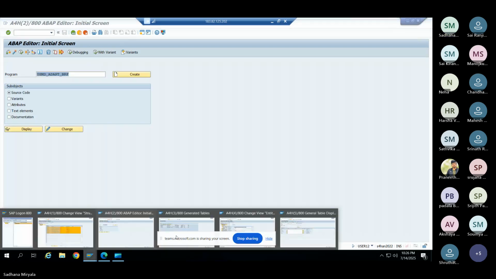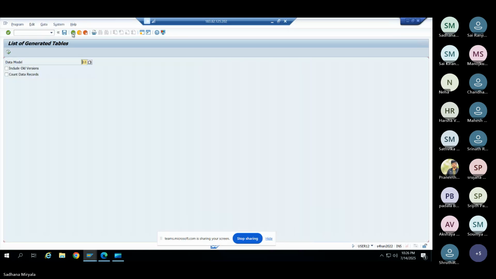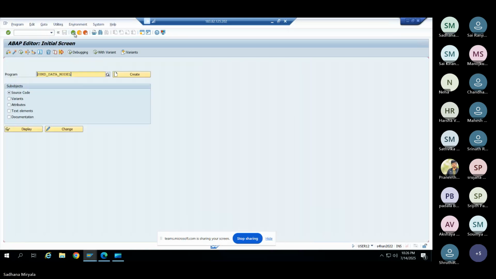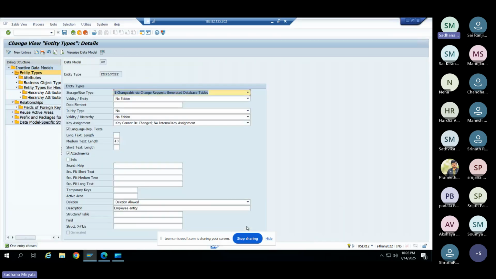Okay. So these are all the staging tables created for our entity type. Okay, so let's check here.